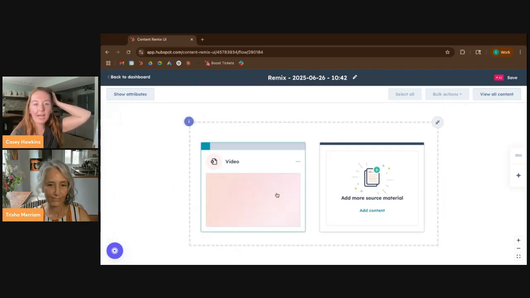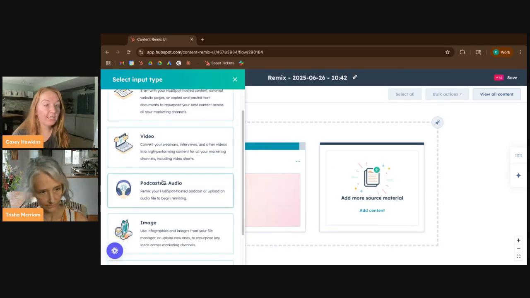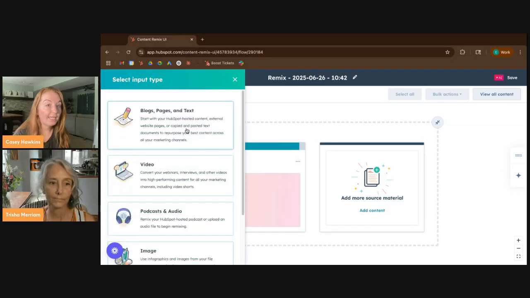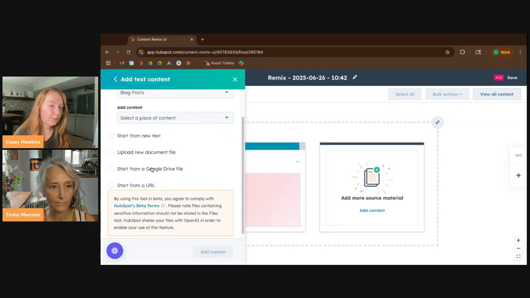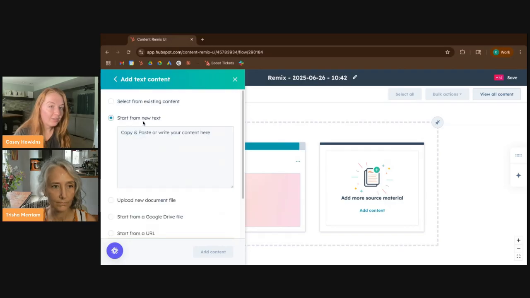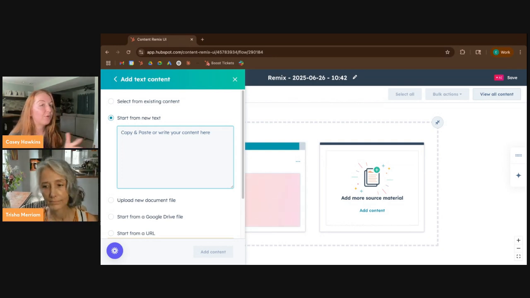But here I'll add that content in. This is fairly new. I can add more sources. So if I have a blog or something like that already about this, I can add that too. And I can do that from a URL or a Google Drive. I also like this text option. If I just have thoughts on this, I could just spit them in here and add that into the remix as well.